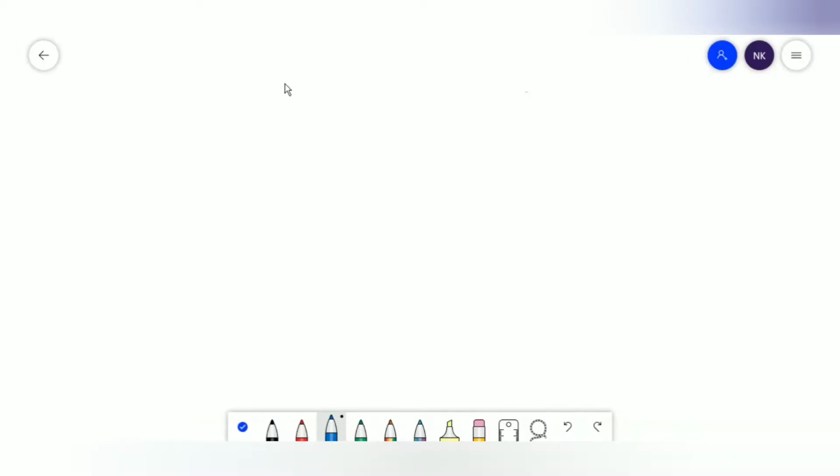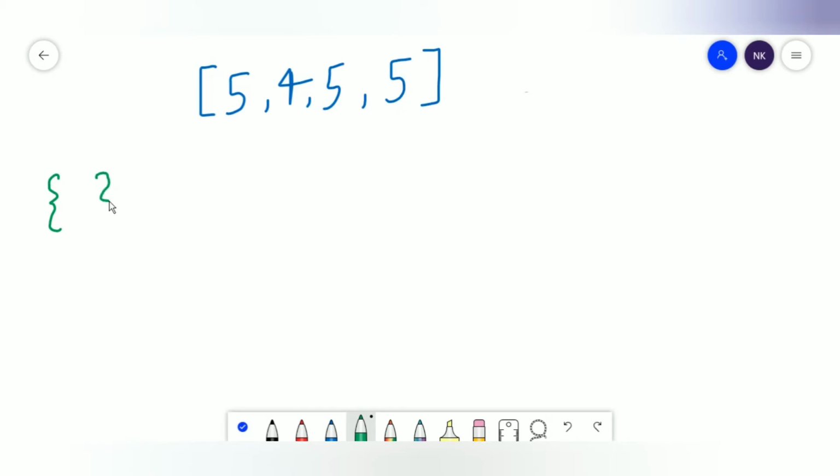Let's say we have the array 5 4 5 5. Now this is our array. The first thing we'll be doing is building a hash map. So what is the first thing we'll check? We'll be having a for loop going through each element. The for loop will begin from 5.